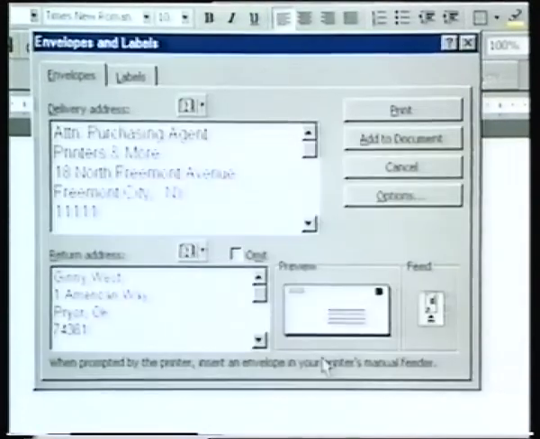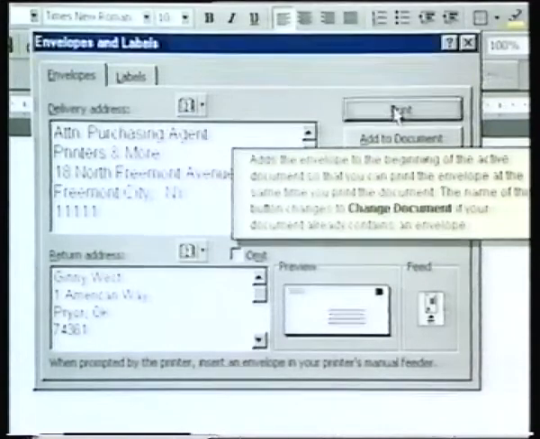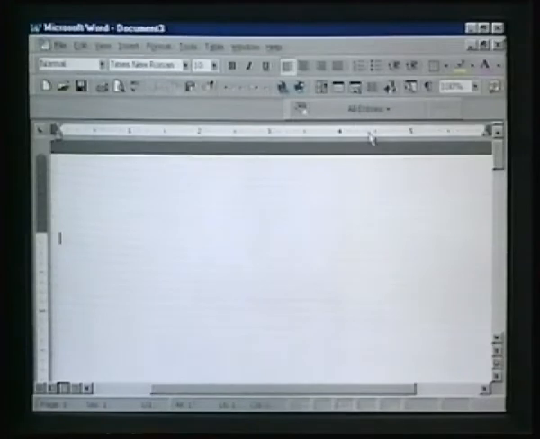We click OK. Now notice the Add to Document button. We click the question tool, then this button. This button will add an envelope to the beginning of the document. We won't select this. Instead, we select Print. Remember, we need to manually feed an envelope or piece of paper for this information to be printed.